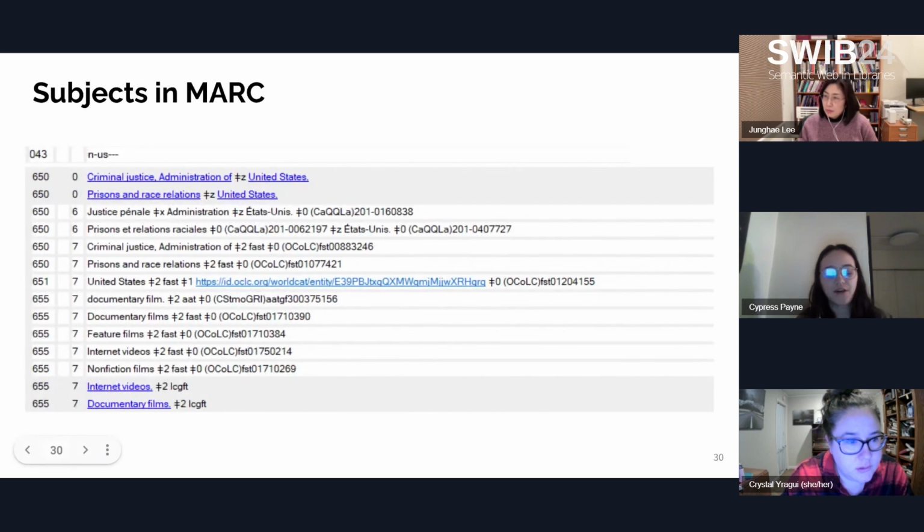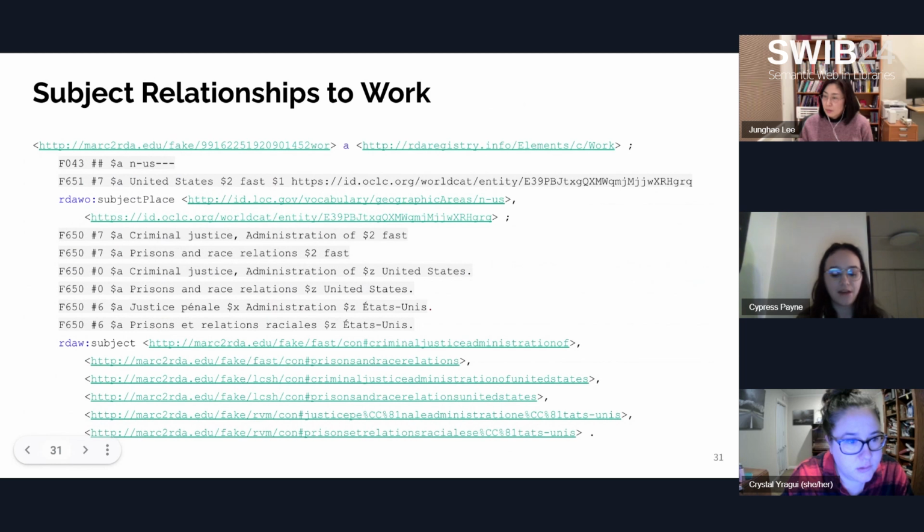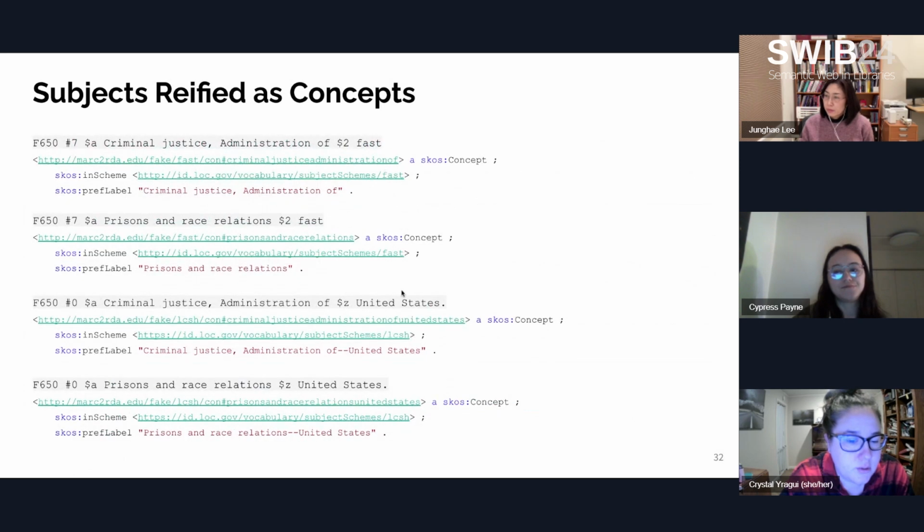Next slide, please. Crystal also discussed how we have implemented subjects. Here we are looking at subject fields in a MARC record, including some from LCSH and some from FAST. Next slide, please. In our RDA data, these fields are mapped to the work property has subject, and we can see here this relationship between the RDA work and the subjects which have been reified as concepts.